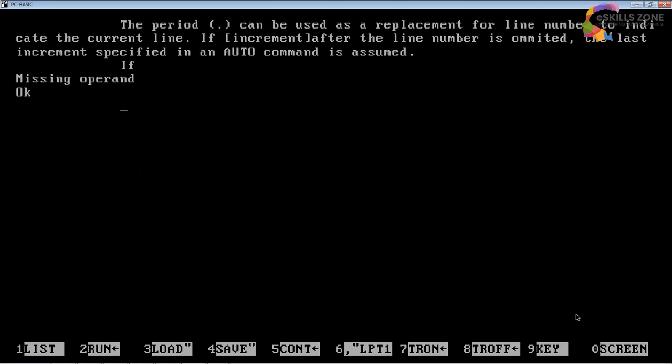Here we can type auto, and it generates line numbers. So viewers, don't bother about that missing operator statement or syntax error or any kind of error message. I already told you, because we are writing in the GW-BASIC programming IDE, integrated development environment, so we don't need to be bothered about that. I'm just explaining all the topics right over here so that you get used to the display and the layout of the GW-BASIC programming language. This is the direct mode.